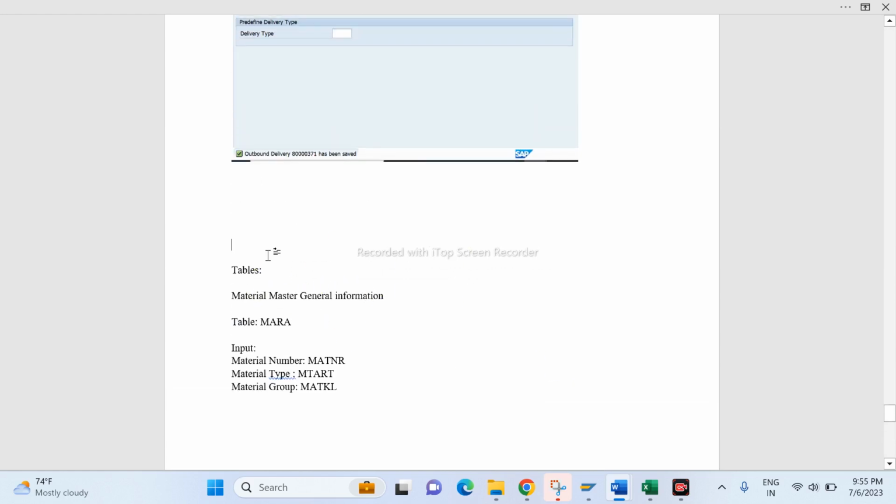This is like material master, or even you can say GL master or vendor master or customer master. I told you, you create one master data. Minimum 3 to 5 tables will be there. Then you can execute one by one. So what is the main table, right? General data. So MARA is the main table.